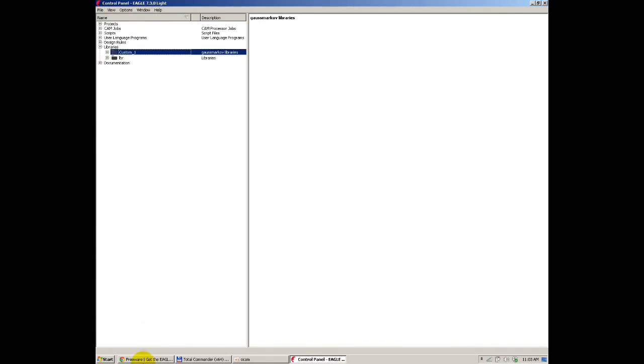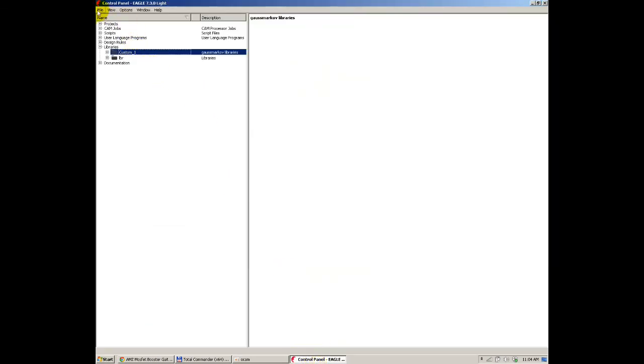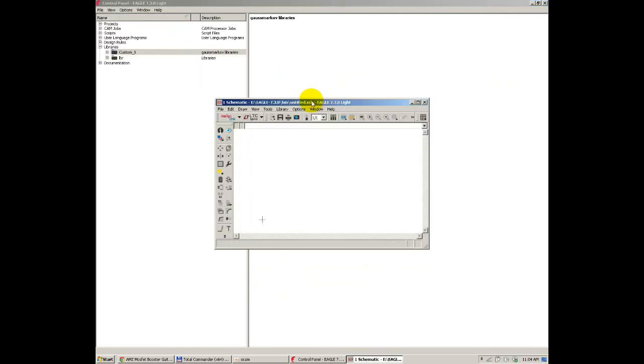So we are going to start and capture a schematic. I've chosen the AMZ MOSFET booster for this tutorial. It's a pretty basic schematic with some resistors, capacitors, one diode, and a MOSFET transistor. So this will be: click file, new schematic.